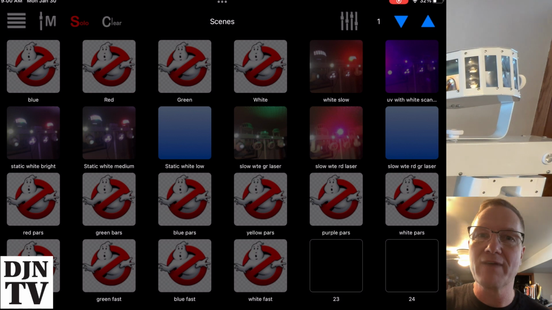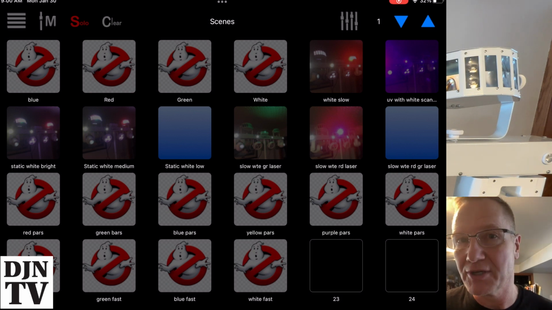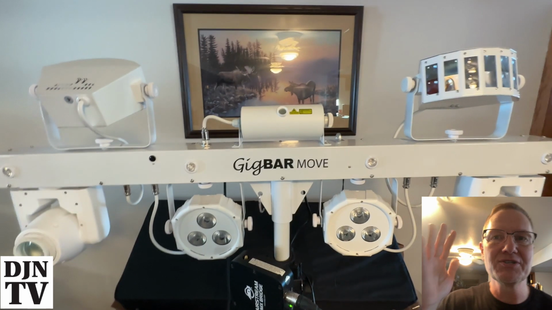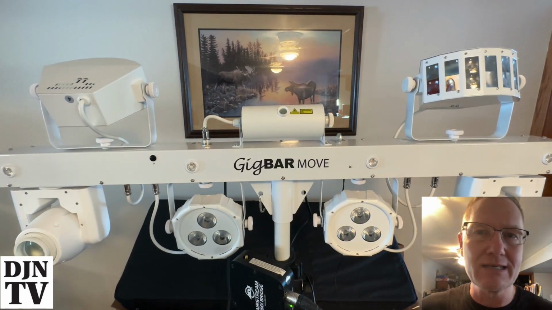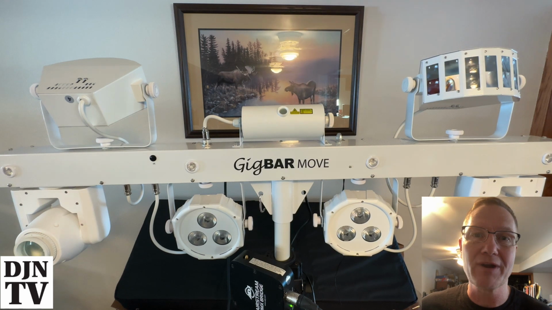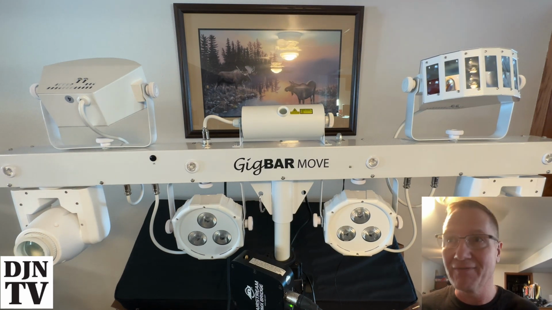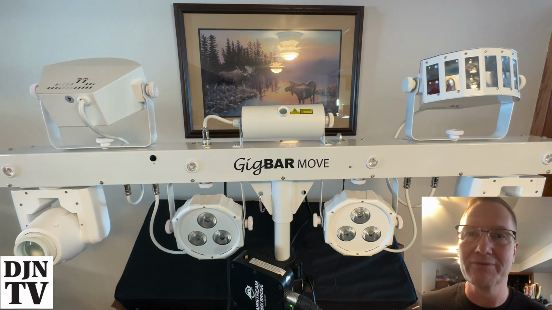Some people go to airplane mode and then turn the Wi-Fi on and connect to the bridge. That would obviously be your best option. Anyway, so there's a couple of quick things. I just wanted to show you what I had to do to get the GigBAR Move up and running, and we're going to set a few more programs, but we're pretty much ready to go, and I'll give you guys a report of how they turned out and how it worked at the show.